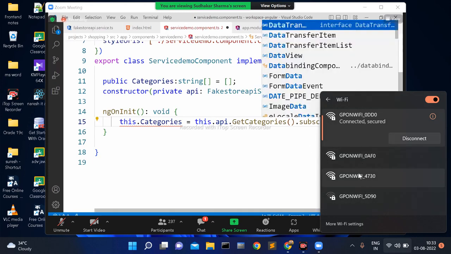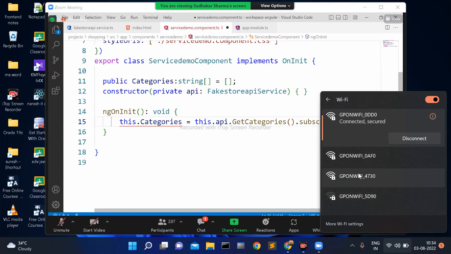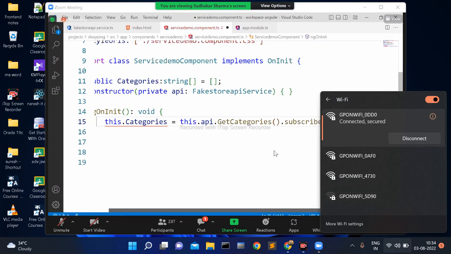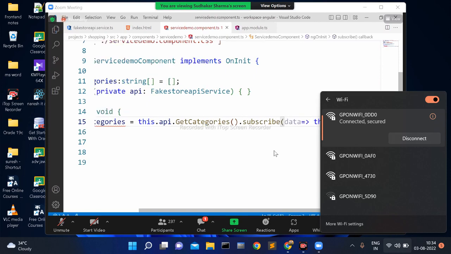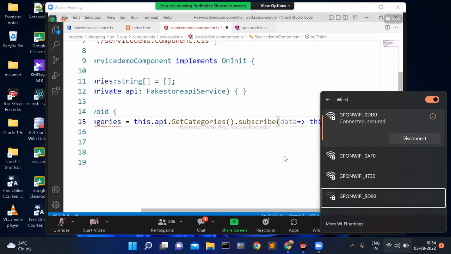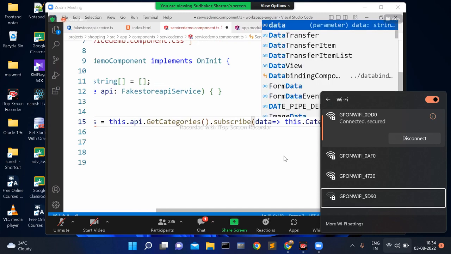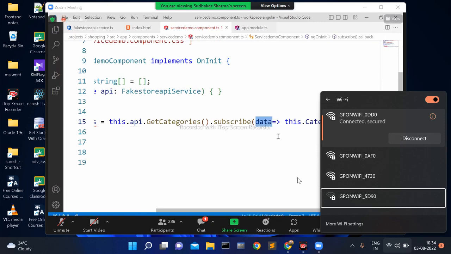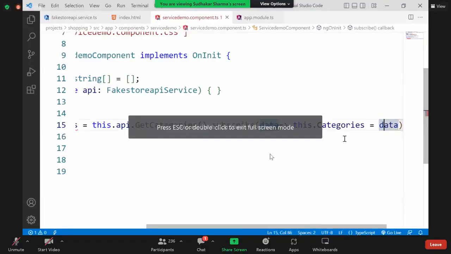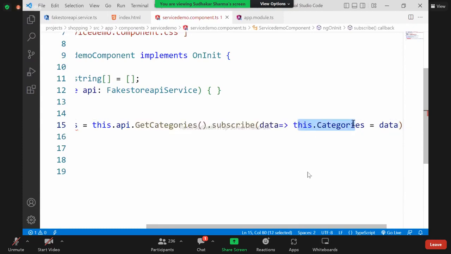We subscribe to every data. After reading every data, this data is added into which collection? This data needs to be added into the collection. What is it? This dot categories. That means we have to add into this dot categories, whatever the data is. We read the data, every record we will read. After reading every record, we will store it in this dot categories.